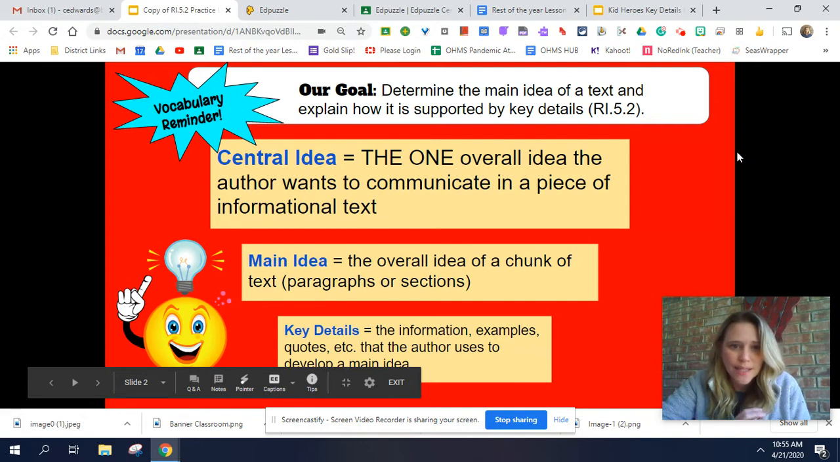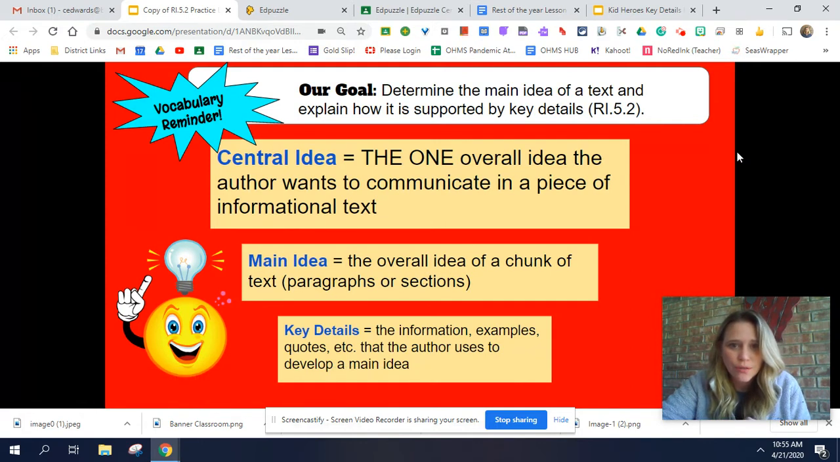slide explains our goal. We're going to determine the main idea of a text and explain how it's supported by details. All right, remember what each thing stands for. We start with the key details. That is our base. That's our foundation. And we take those key details, we paraphrase them, and we turn them into sort of a summary sentence of that section, which is called the main idea. Then we take those and we write a summary sentence of all the main ideas, and we call that the central idea. And remember, those are written in complete sentence format.